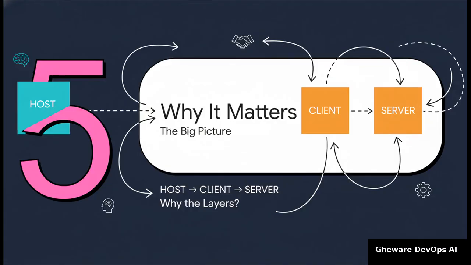So elegant. Okay, so you might be thinking, why bother with all this separation, right? Why have a host, a client, and a server? Why not just build a direct connection from the app to the tool and call it a day? Well, the answer to that why is actually incredibly powerful.